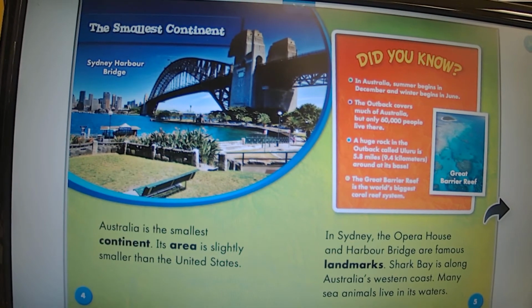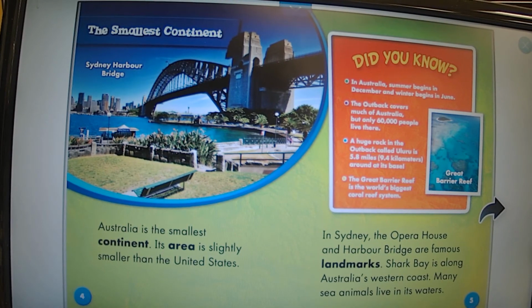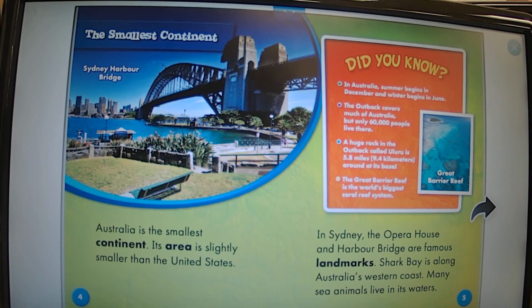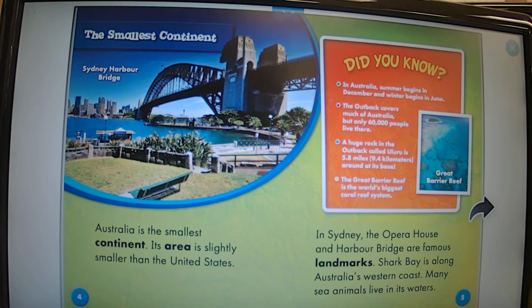In Sydney, the Opera House and Harbour Bridge are famous landmarks. Shark Bay is along Australia's western coast. Many sea animals live in the water.